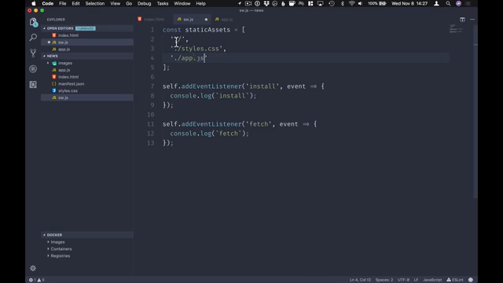I'm using relative paths here just because I want to run this from my GitHub Pages, and if I'm not in the root of the domain, having these relative paths will make that work. So with those defined, we can actually start using our service worker for something interesting.